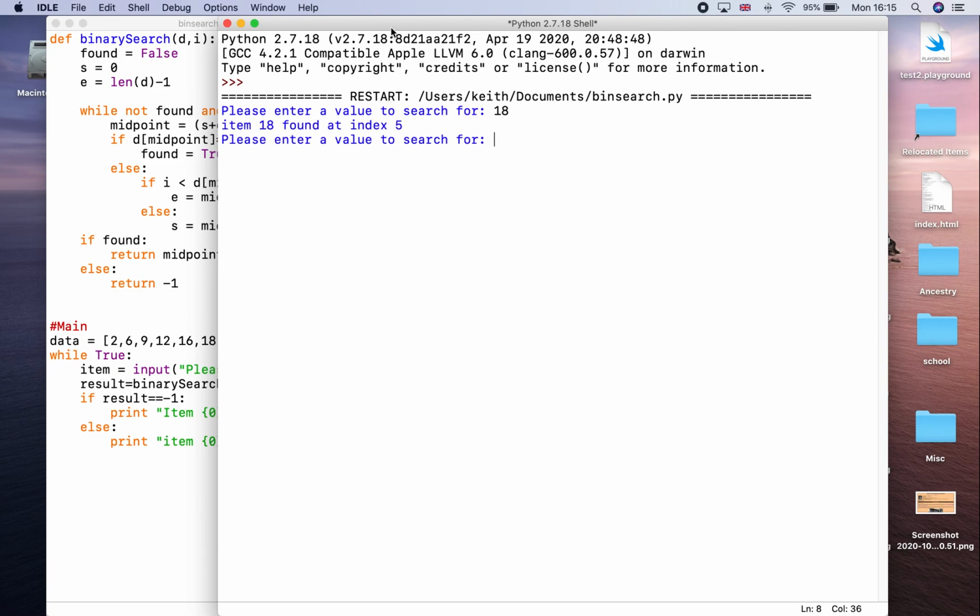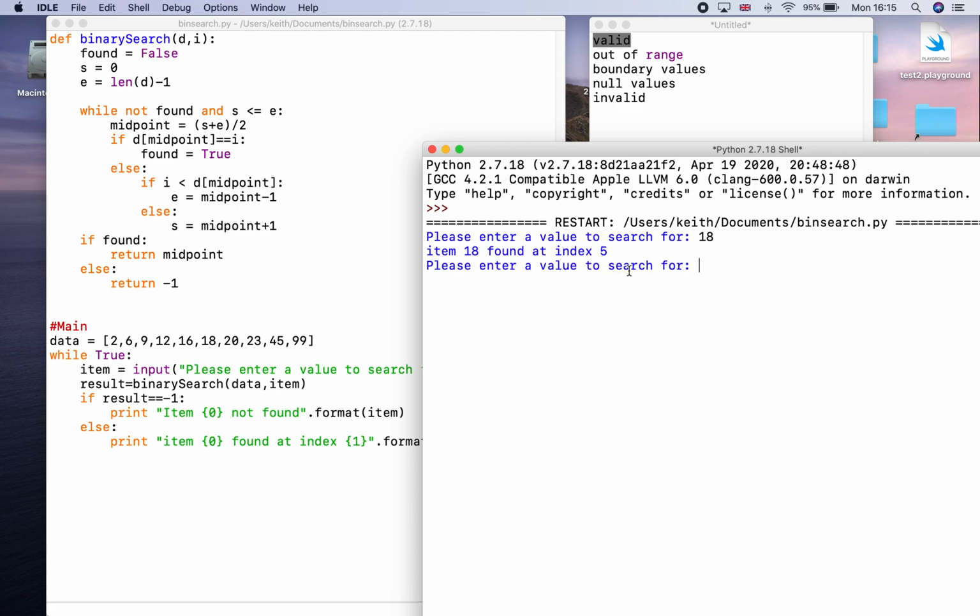It works as expected. I needed it to find it at position 5. If I try 99, it works as expected. It's found it. So that's pretty good. And I could do that for all these numbers. I probably wouldn't. If you've got a list of 1 million items, then you're not going to run 1 million tests to try everything out. You try certain ones. So I've tried values that I know are in the list. That's called valid data, in range data.